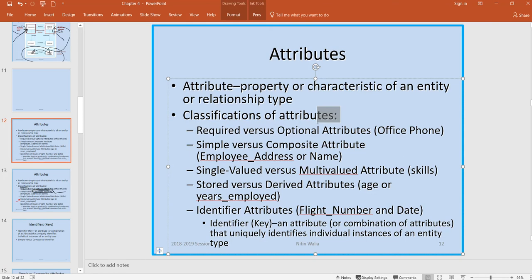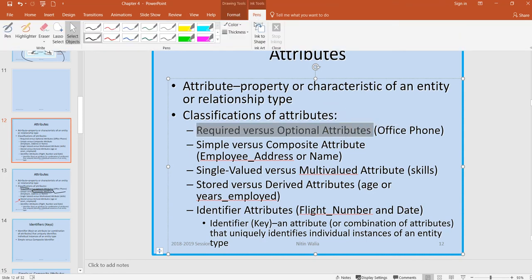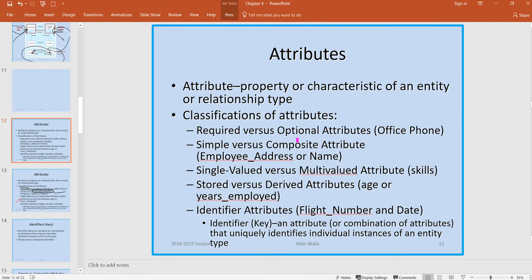So there are required versus optional attributes. I'm collecting data about students. What would be required? What do I need to collect from students? Their name, of course. Their name, their address, zip code, social security number. Anything I really need to collect, that I really need to have in my database, I will make those attributes required for that entity.